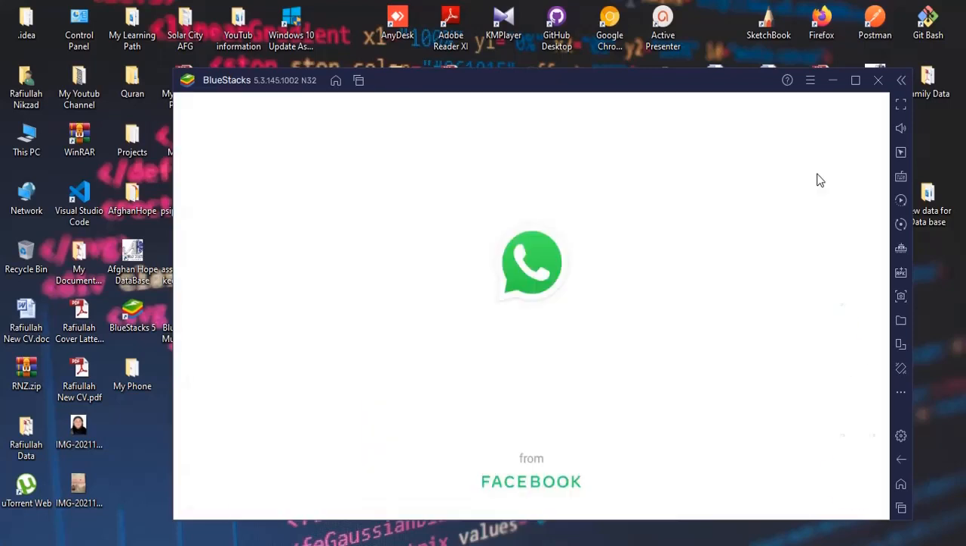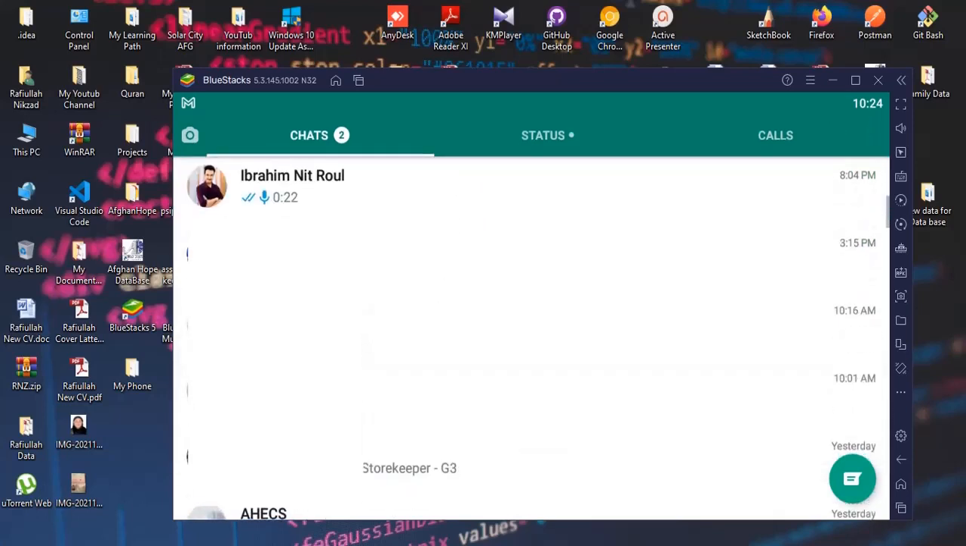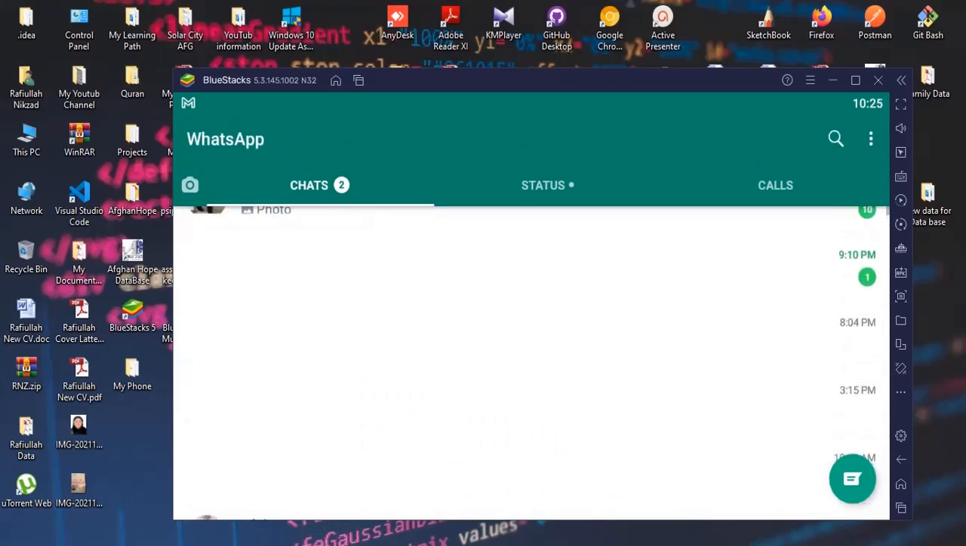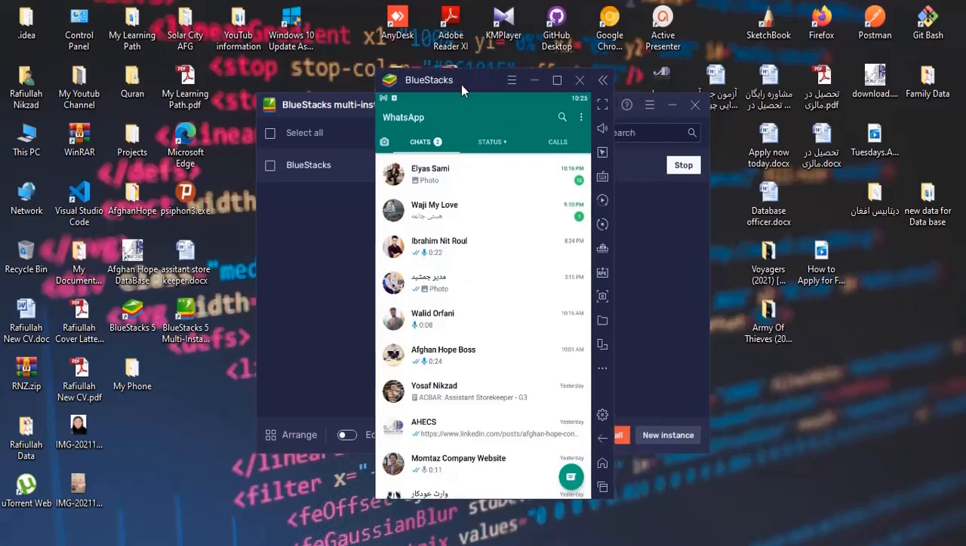I'm opening WhatsApp, and as you can see, I have received a message from friends, and it's the same as my mobile. And I'm just changing the size. See, it's the same as my phone.